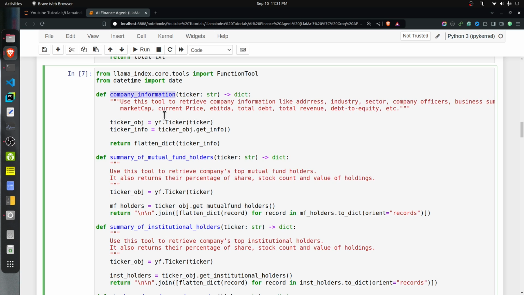This function can be used to retrieve information like the address, industry, sector, company officers, business summary, market cap, EBITDA, and so on. There are many other details available. For that, we are using the Yahoo Finance library. First we create an instance of a Ticker object by giving a ticker over there. This is a Ticker object of the Yahoo Finance library, and that Ticker object has a method named getInfo.